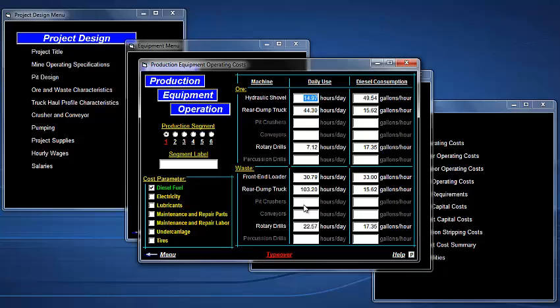You can also adjust both the operating use and cost parameters for all the machines. Daily use is estimated based upon, of course, the cycle times the program calculated earlier. Drilling rates, of course, are estimated by drill production or drill penetration rates. Diesel consumption is listed over here, and you can change those at any time.